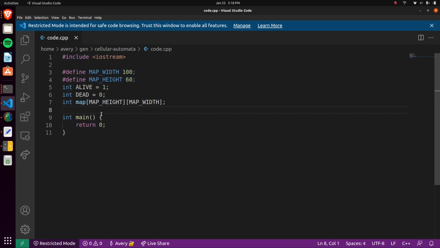So now moving on from here, to get started generating the cave, we'll just make this function right here called gen cave, and that'll be the first thing that we do.